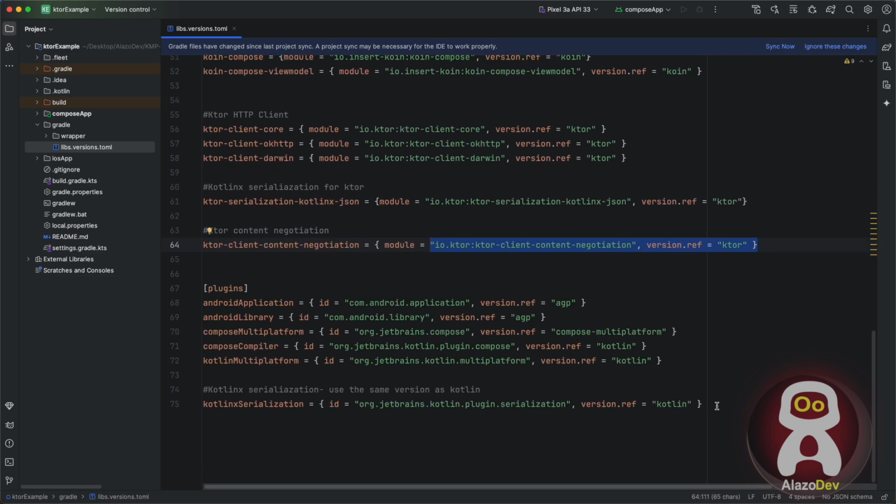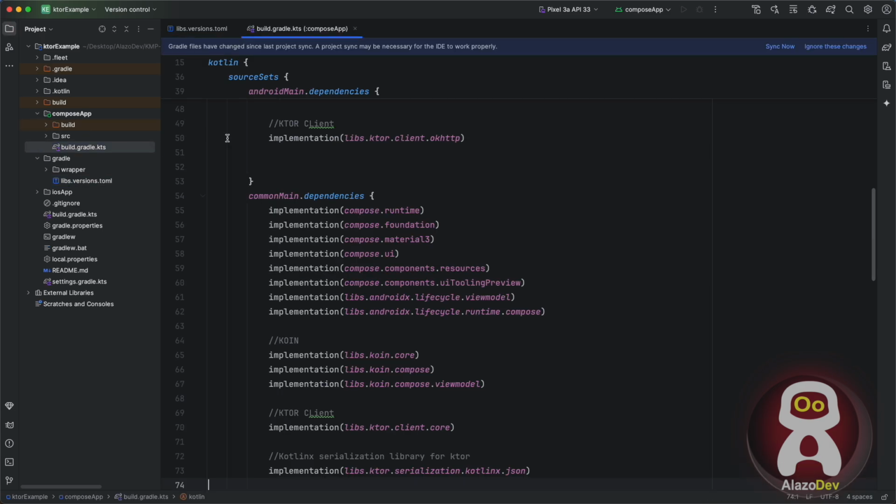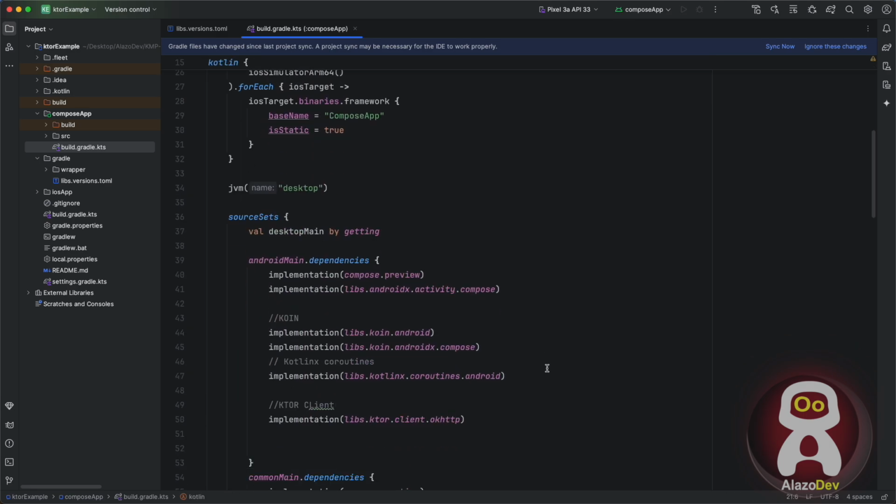We scroll down to the plugins section and we add Kotlinx serialization plugin. We get it from JetBrains and it will have the same version of the Kotlin version of the project. We open the build.gradle file in the common main. In the plugins block, we add the Kotlinx serialization plugin. We scroll down to source sets.